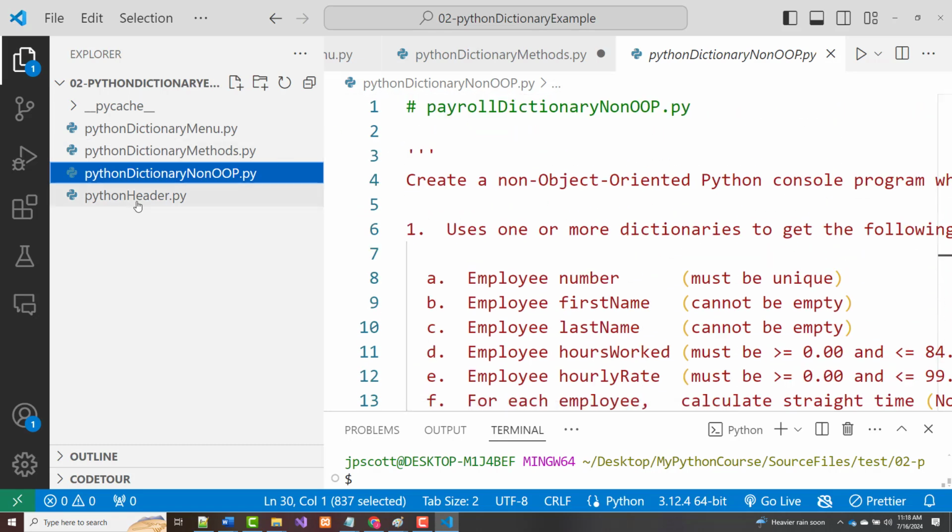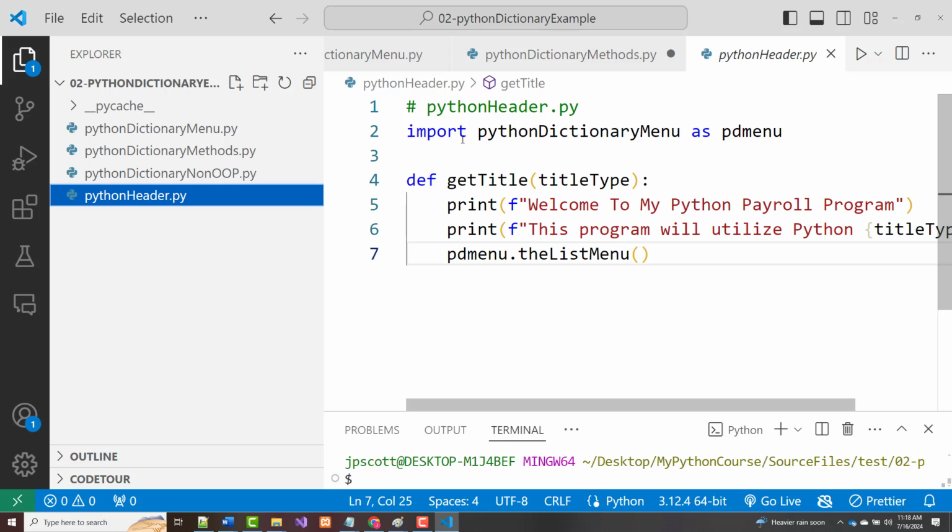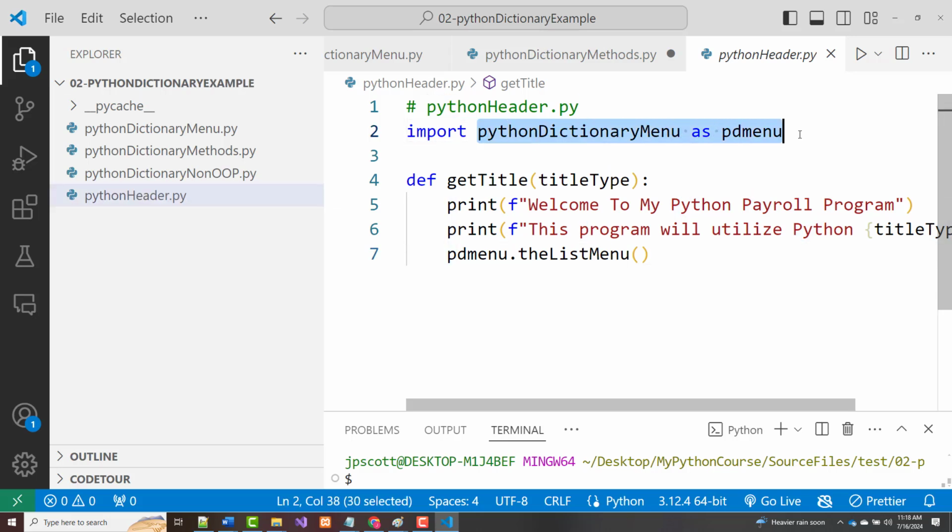Python dictionary non-OOP, and this one is basically the same. In fact, I could have used the one from the previous program, to be honest with you. It would have worked just fine. I've not made any changes in here, except, I shouldn't say that, this one.